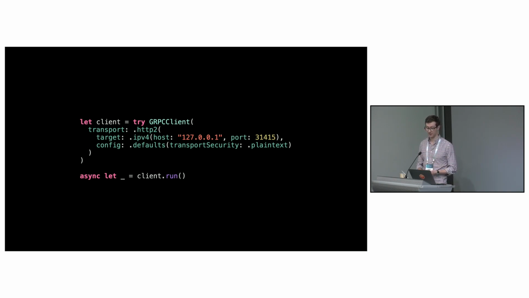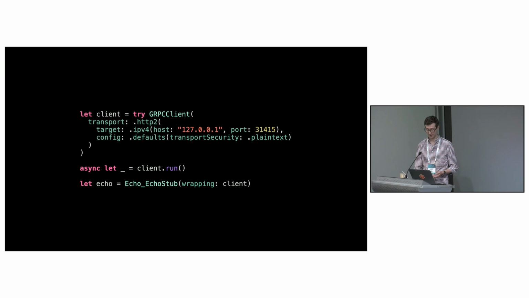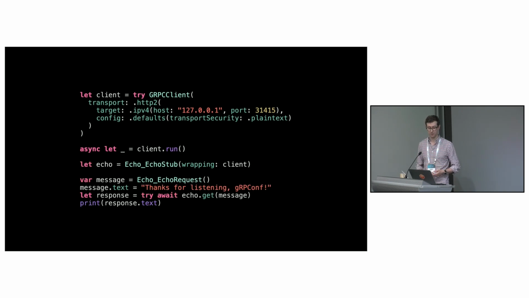Running the client starts the transport, which will do name resolution, start an appropriate load balancer, and maintain any connections to the server. This will stop gracefully when instructed to, or more abruptly if the task is cancelled. We then create an echo stub wrapping the client, and make a request as you saw earlier. Hopefully this demonstrates how easy it is to get started with gRPC Swift.